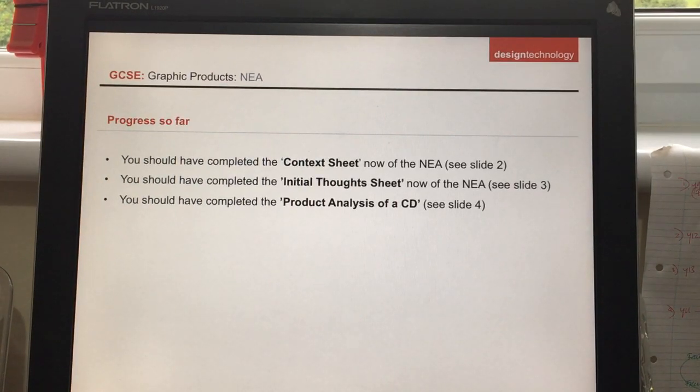Okay, this is lesson 7. So we're just looking at product analysis 2. So we're trying to analyse another form of CD packaging. So there are 2 videos for lesson 7. One will be the commentary for the PowerPoint, and then I'll just go through the analysis of the CD.